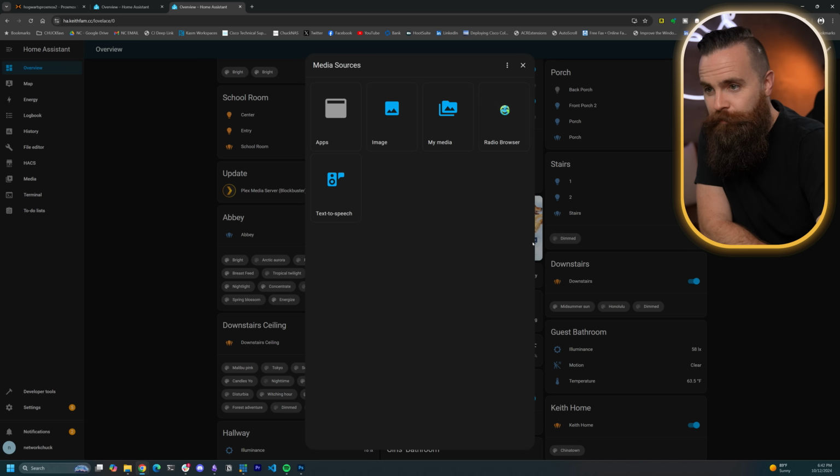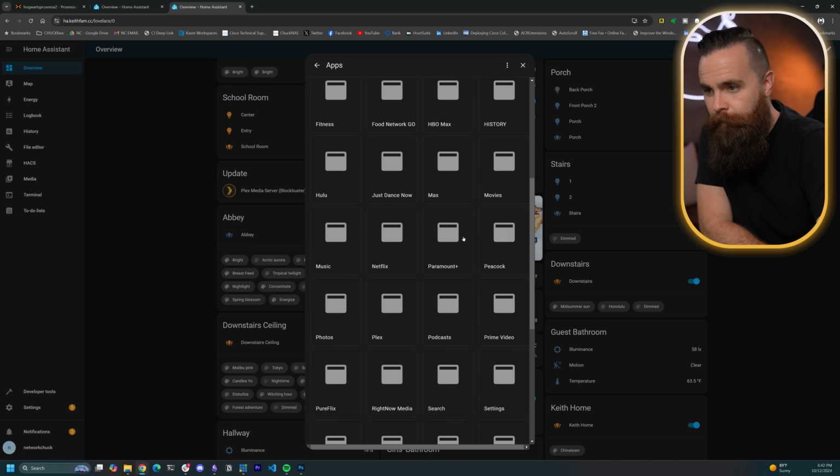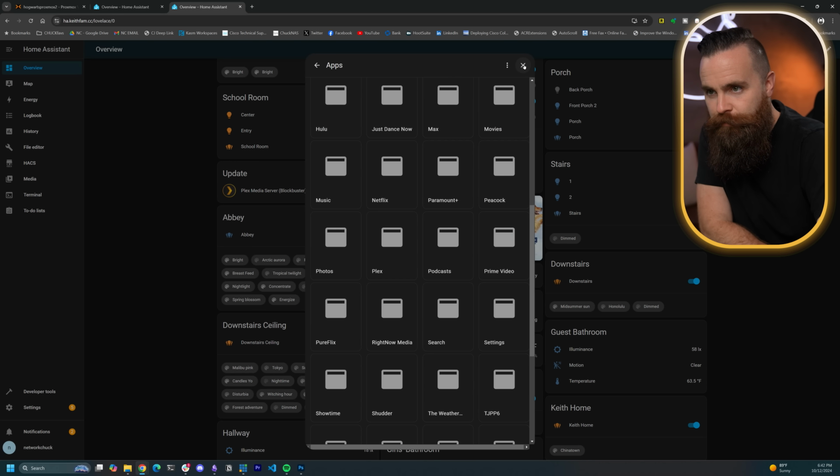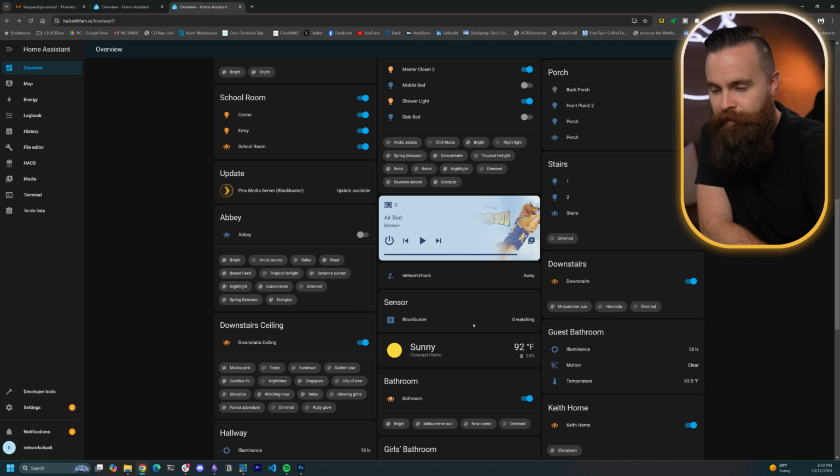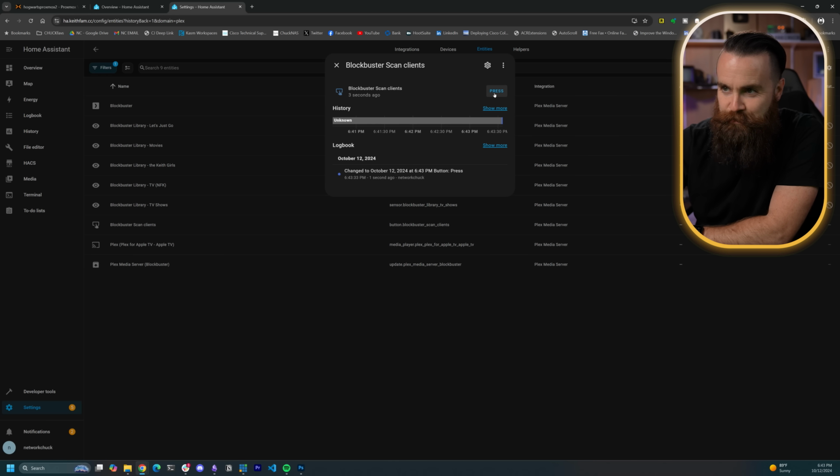I can actually go into the apps and launch an app from here. So I'll launch Plex. Now the reason I'm doing that is Plex will actually pick up on that client. Look, I can see who's watching my server. It's so cool. I just pressed this button to scan clients and it found my Apple TV.